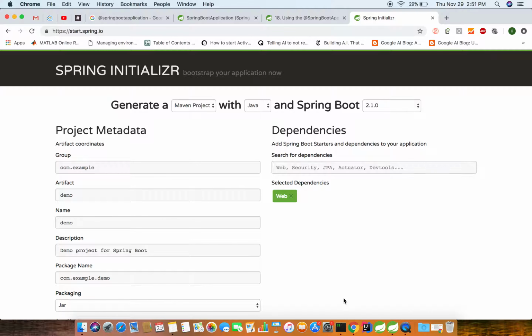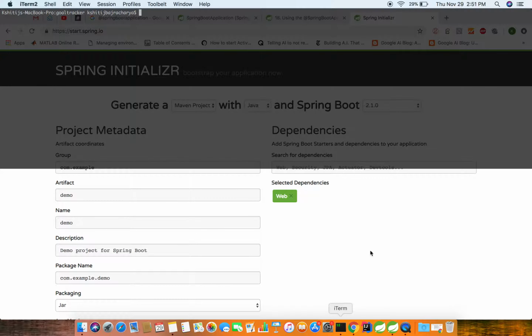And for Maven, which I didn't talk about in the last video, I'm using Maven, mvn -v, version 3.3.9, and Java 1.8. I'm already in the goal tracker application.